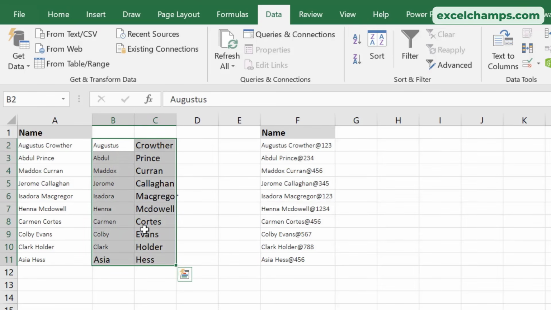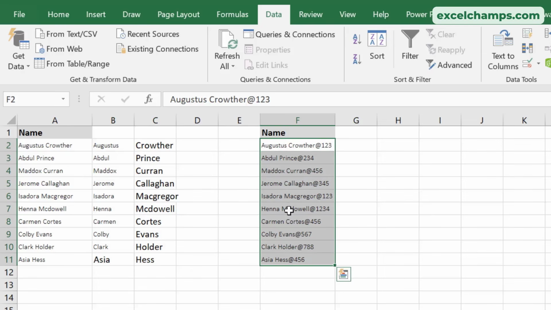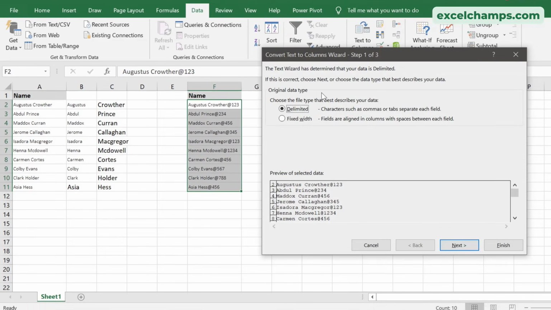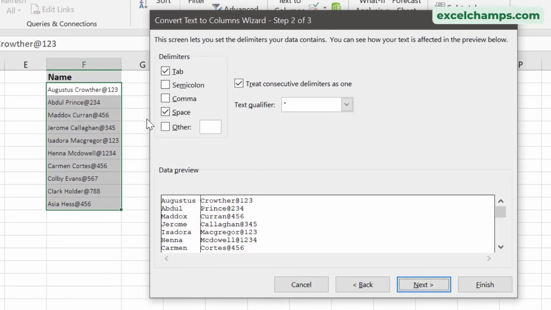Now we'll see how we can segregate our data when they have a special character in between them. Like here, these are the same names, but I have added a few numeric numbers at the rate of. Now we'll again try this. I'll select these names and go to text to column. Again delimited. Next. Now here I'll untick space and click on other and add ampersand.